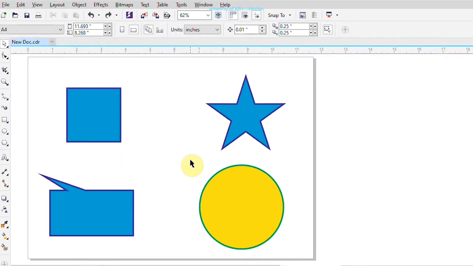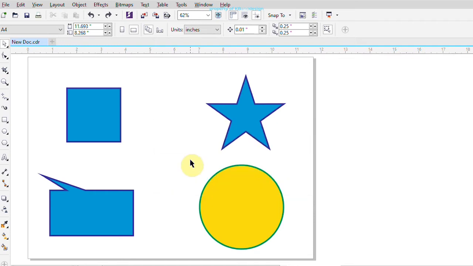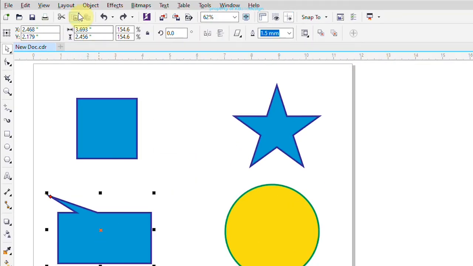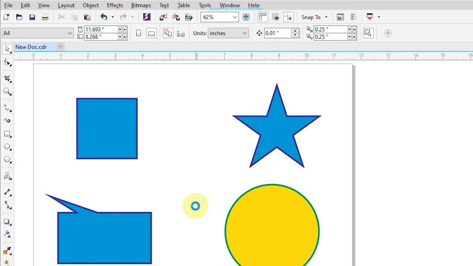The next thing I'm going to teach you in this lesson is how you can copy and paste in CorelDraw. All you have to do is come over to this icon here on the standard, click on it to copy and click on the icon next to it to paste. Now if you come over here, click, hold and drag, you see that you've succeeded in copying and pasting this object. Let's delete that. But there's another way you can do this, which I prefer, is using the keyboard shortcut.